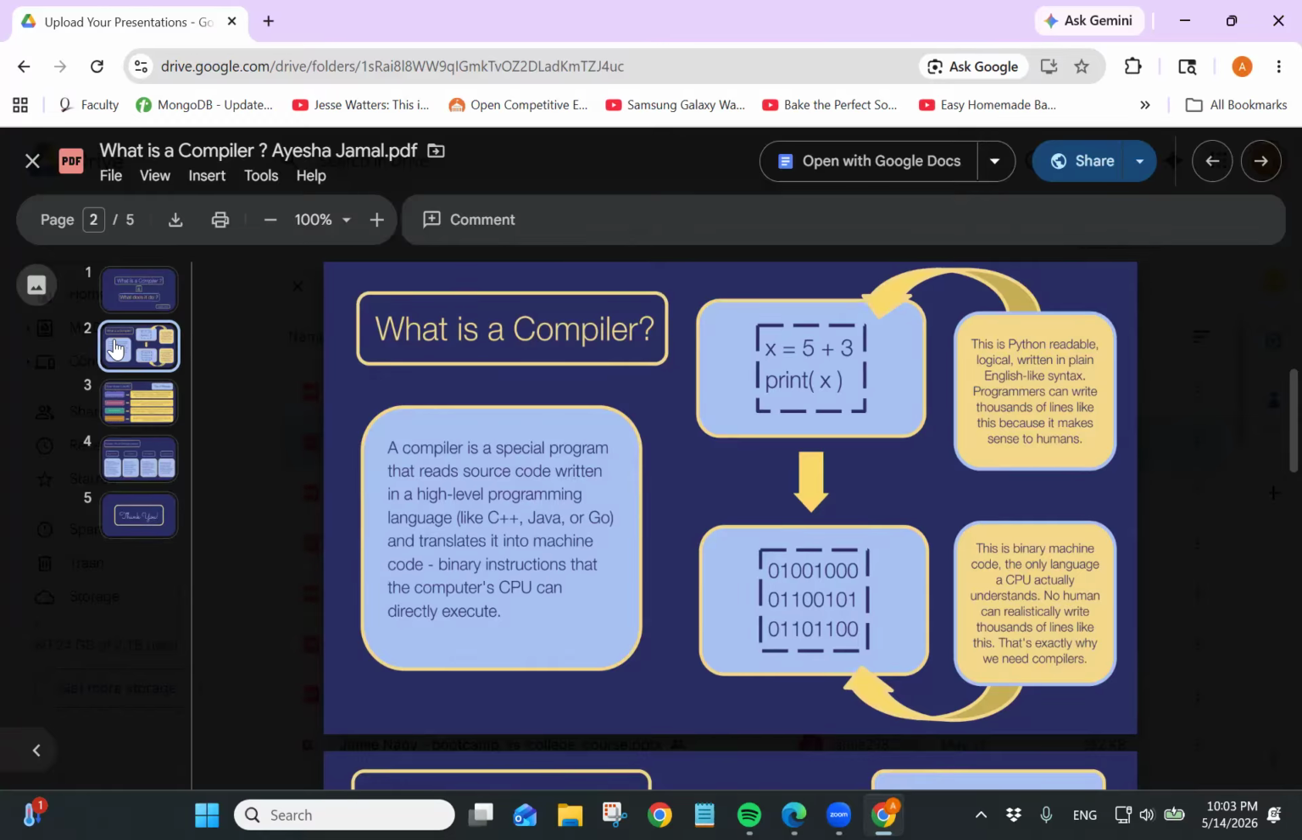There are four phases in compiling. The first one is lexical analysis. It reads your code word by word and breaks it into tokens. Think of it like identifying the individual words in a sentence. It spots keywords like if, for, symbols like equals, plus, and variable names.